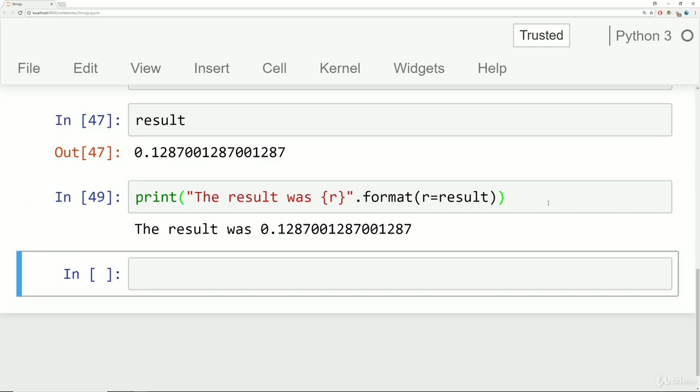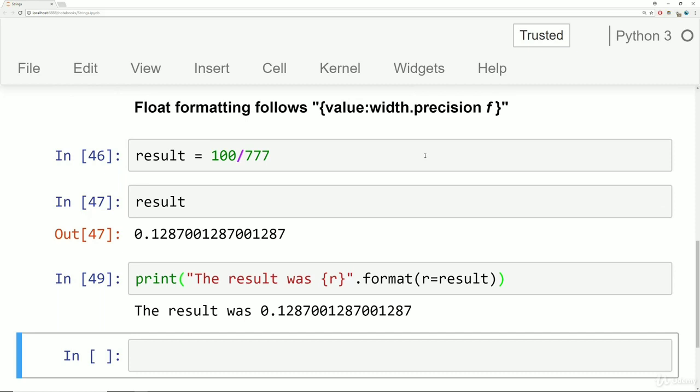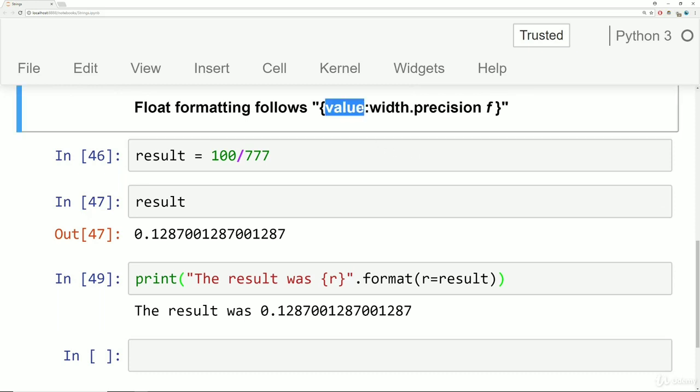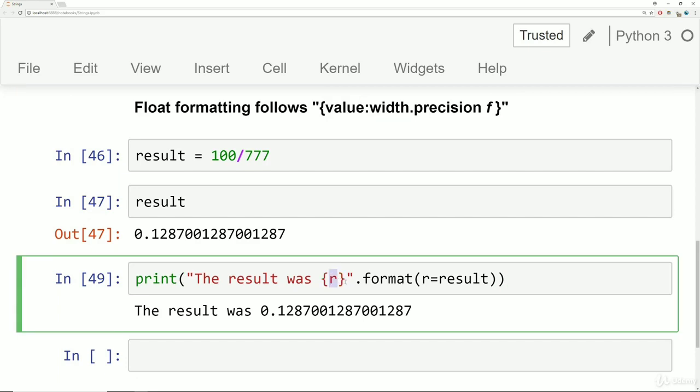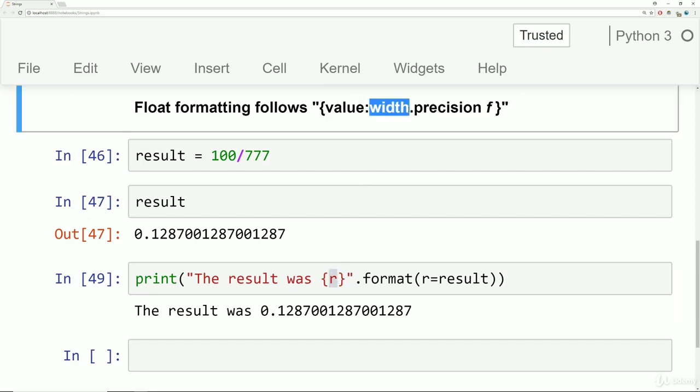So the way the formatting works for float formatting, as far as the dot format method, is you pass in the value that you're referring to. So in that case, it's R here. That's the actual value name. Then you write a colon, and then you write in the width value you want, dot, and then the precision value you want, and then an F. Often what you're really going to care about is the actual precision. The width just allows you to add in some white space if you have a really large width value.